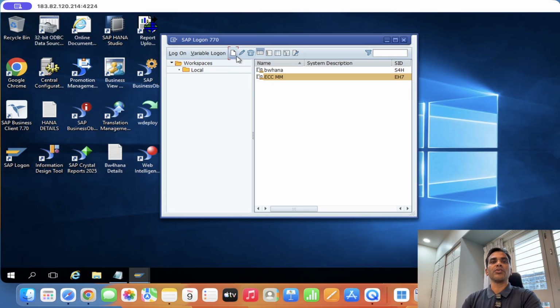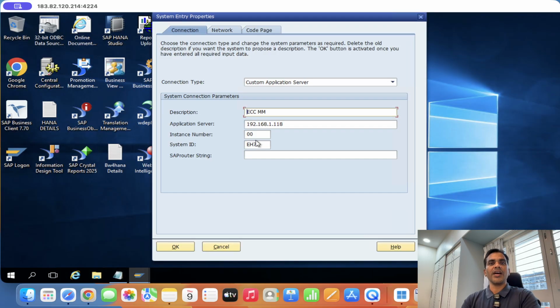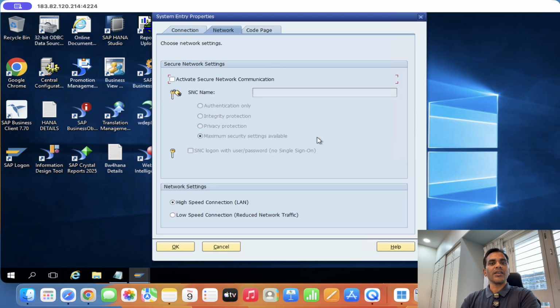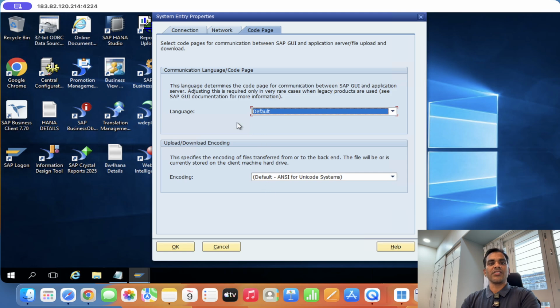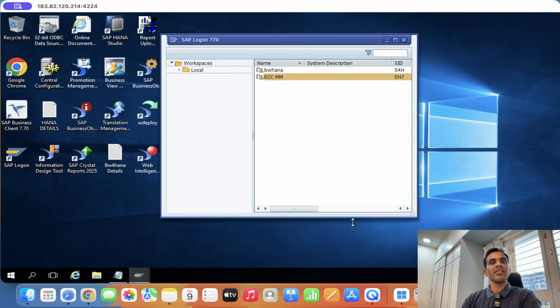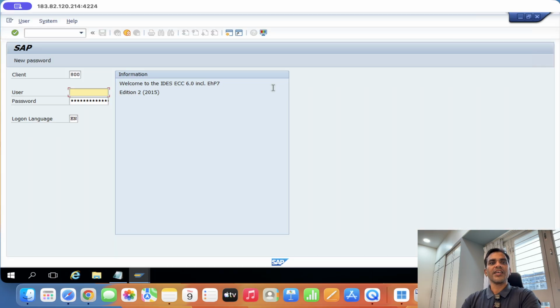Now let's see, I am going to make a change. If you want to make some changes, click here and you can see what you want to change. Let's say I want to change it to FICO. So I made the change. Now there is a network by default. There is a code page, that's default. That's default too, right? Now if you double click on this, your initial window will open. Yes, see, this is the first-time login detail.